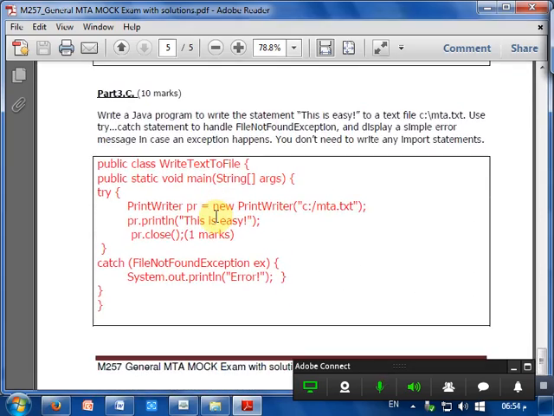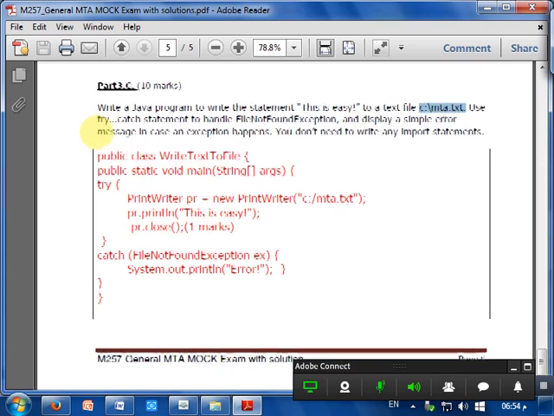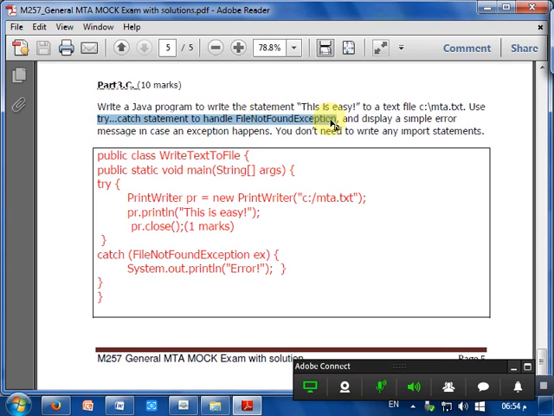Moving ahead to the last part of part 3: write a program to write a statement to a text file mta.txt. This is easy. Use a try-catch statement to handle the FileNotFoundException and display a simple error message in case an exception happens. You do not need to write any import statement. Now you write the class.